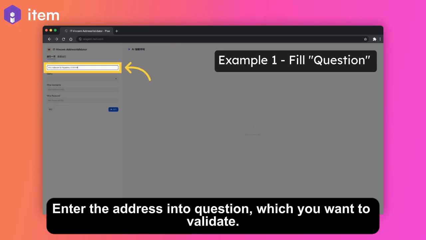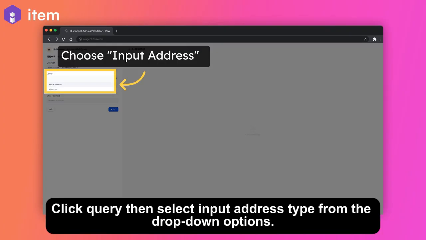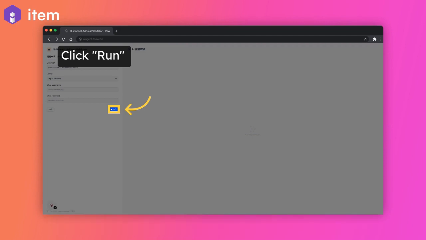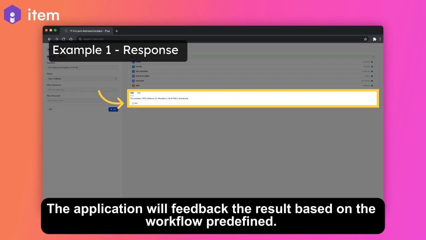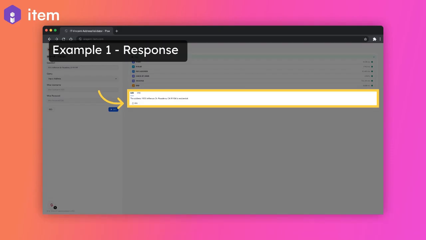Enter the address in question, which you want to validate. Click Query, then select Input Address Type from the drop-down options. Click on the Run button, asking the agent to analyze the address. The application will feed back the result based on the predefined workflow. Above the result, it displays all the blocks with runtime and status for this execution.